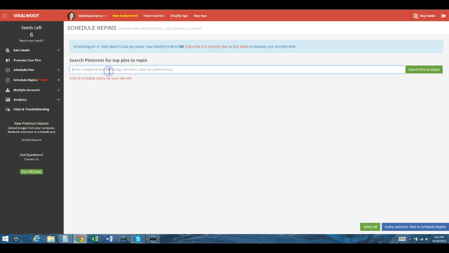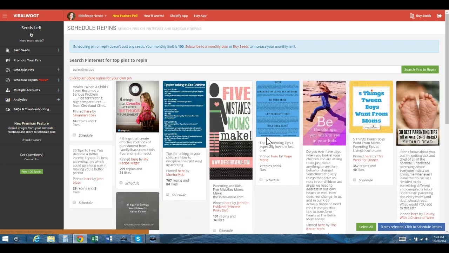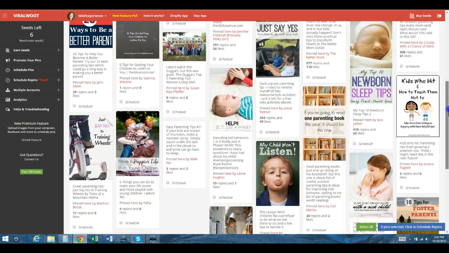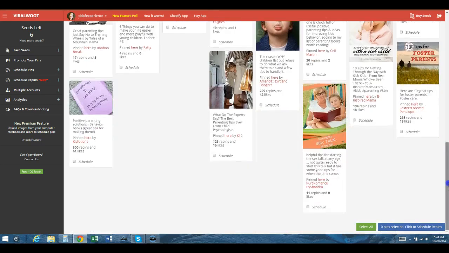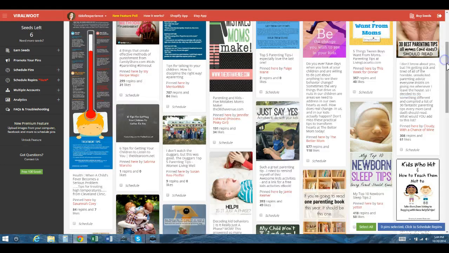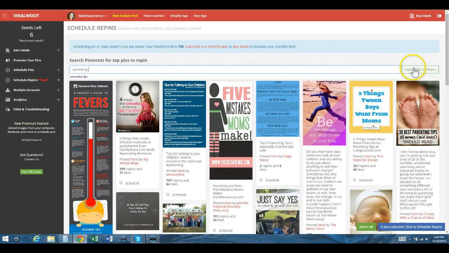Now, the best way to do that is to type in your keywords that you want to pin about, and then you find material to pin. Now these I've already gone through, so I'm not going to repin those. Let's see what else it gives me if I do parenting.